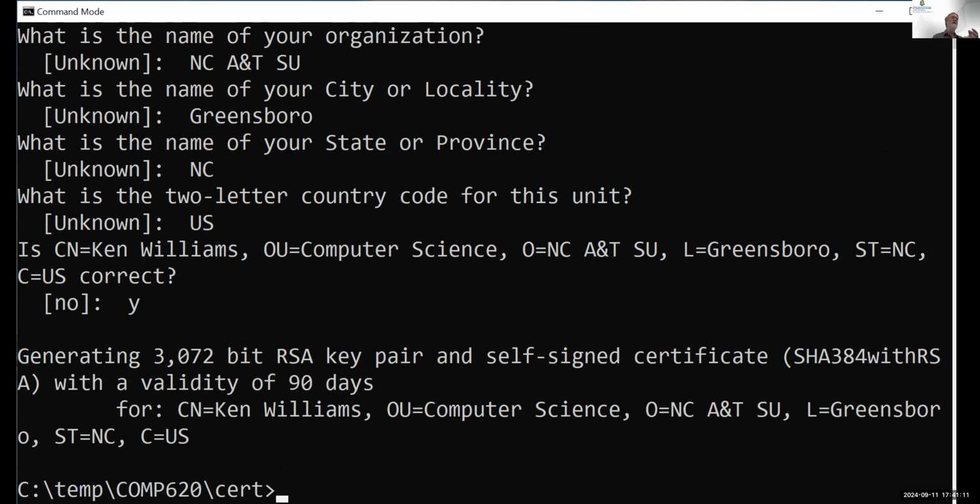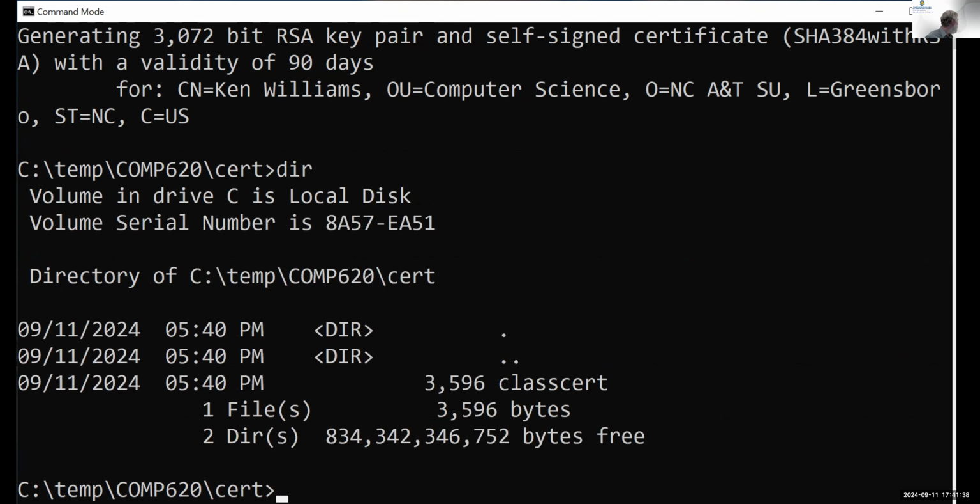That's one of SHA 1, SHA 256, SHA 384, with RSA encrypting it, and it's good for 90 days. You could change that 90 days if there's a parameter in there, if you want it to last longer, but 90 days is plenty long for me. And there it goes. Okay, so now we have that key. It is in this directory. If I do a dir and look at my files, you can see there is a file, class cert, in which the key is stored. I can use that.